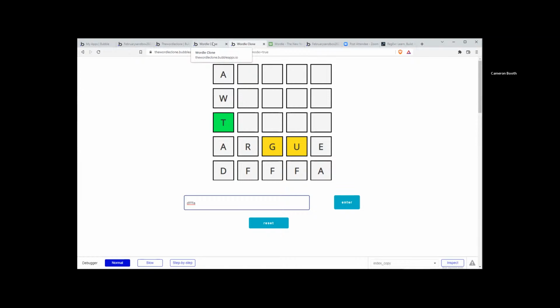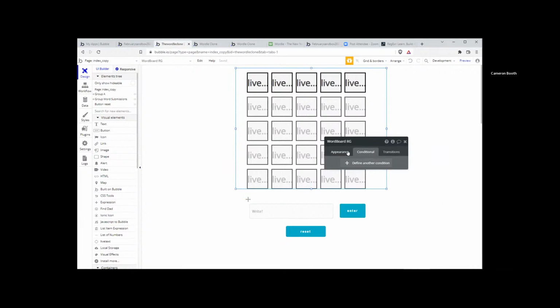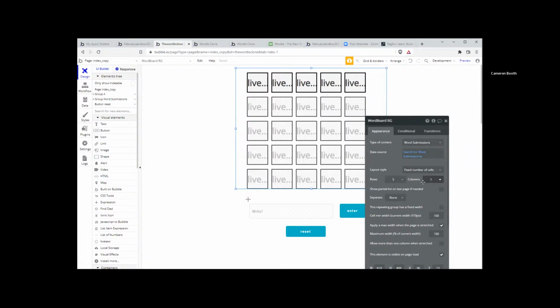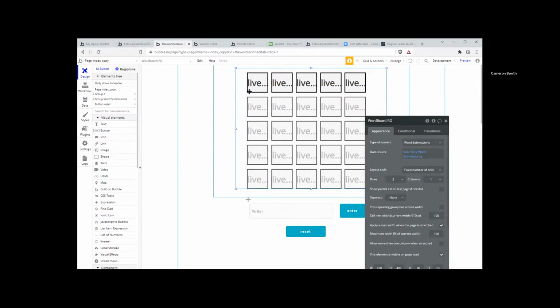So initially I started this up. I had my word submissions. My big repeating group was a word submission list, so 5 rows, 1 column. And then I figured I'd just be able to put another repeating group up here and then split my letters and have each repeating group look through that. It did not work that way. Well, at least it did.